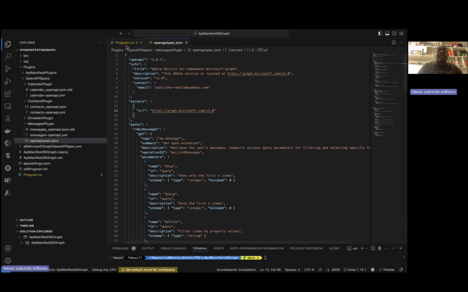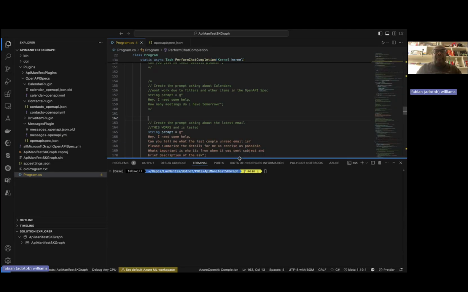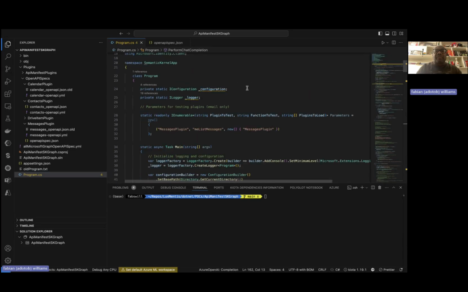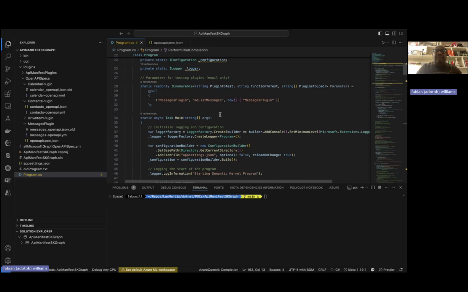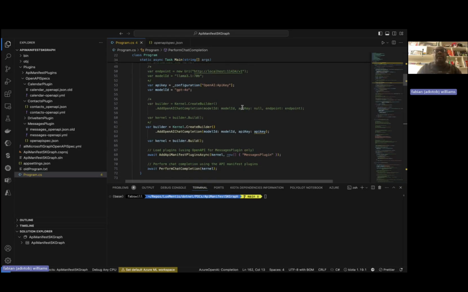All right. So anyway, what we're going to do, I guess we should just get to the meat of it. What we're going to do is use Semantic Kernel. We're only going to load the messages plugin. We're only going to do a send and give me my email and also send an email for me.